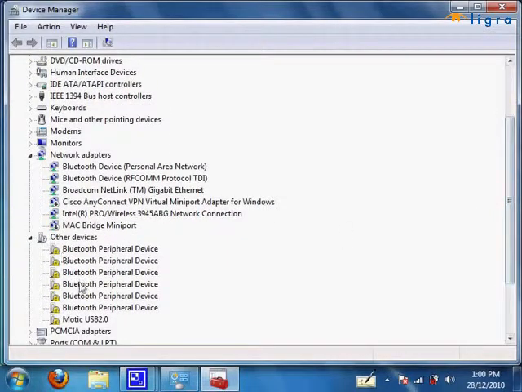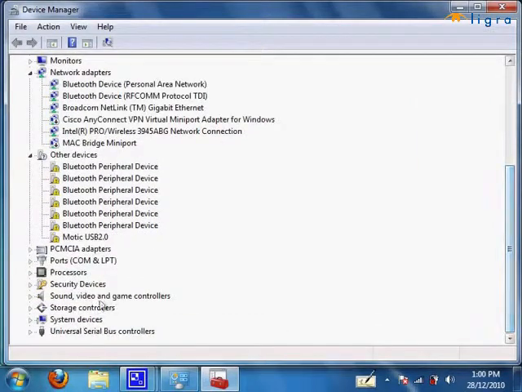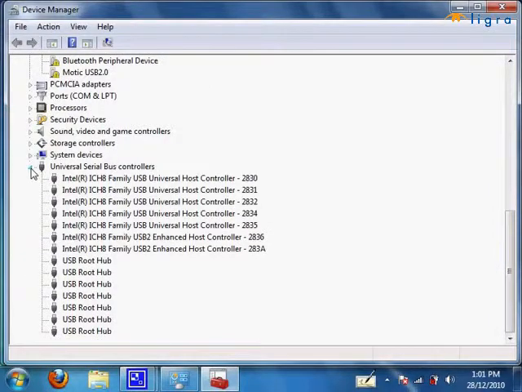Other devices, which my Moticam 2300 shows up in, as Motic USB 2.0. For cameras with video outputs, it may show up in sound, video, and game controllers. And the last one you may want to check is Universal Serial Bus Controllers. Just go inside and check for sure.